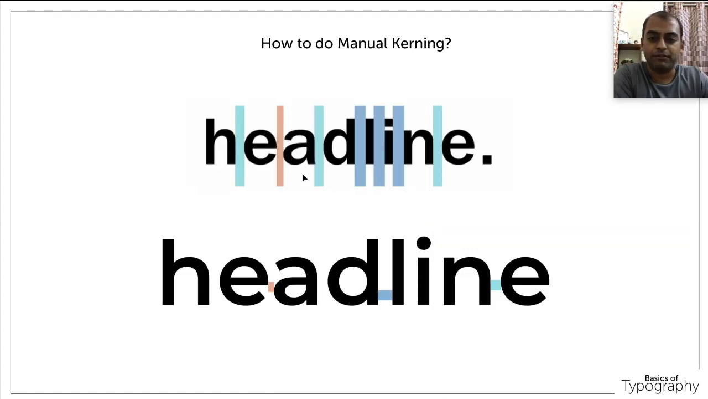For example, if you see headline, this is the actual kerning which has been done. D has a bigger line, so it is a straight line. L is there, I is there, so here there has to be more spacing compared to the curved letters. A and D is a curved thing, so here there can be lesser spacing. Sorry, A and D is not a curved thing.